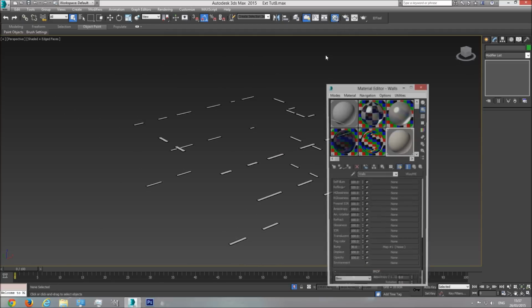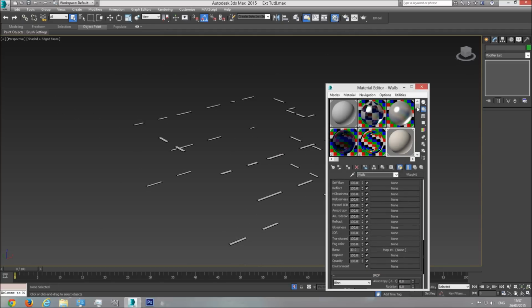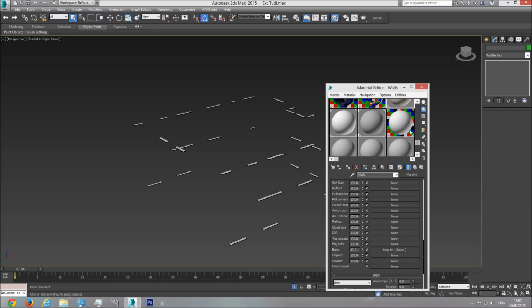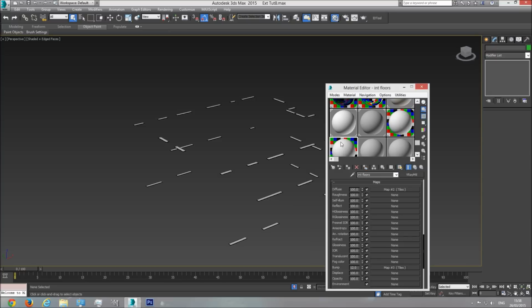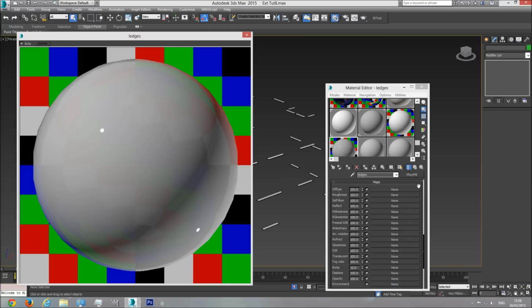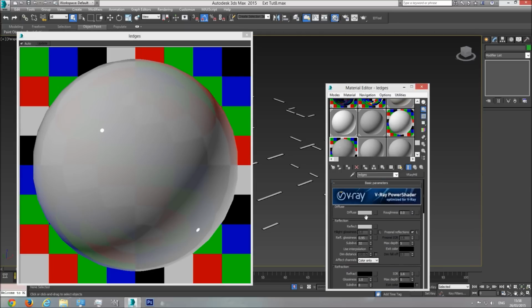Let's give them a material. I want to give them a material like the floor inside of the house, but without the separations. So I'm going to copy this interior floor material here, drag, and I'm going to call it ledges. They're going to be white. I'm going to right click on the diffuse, clear, because I don't want the separations, and on the bump also clear. So now we have just a reflective gray material.